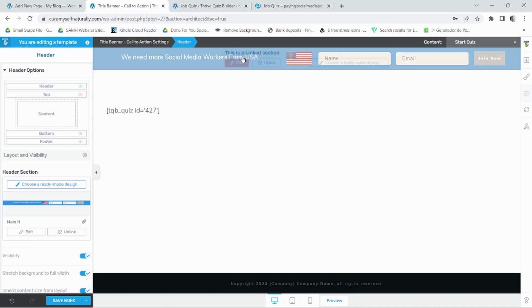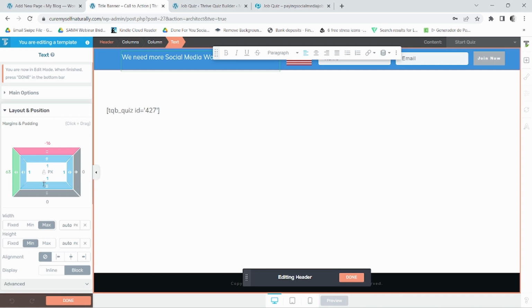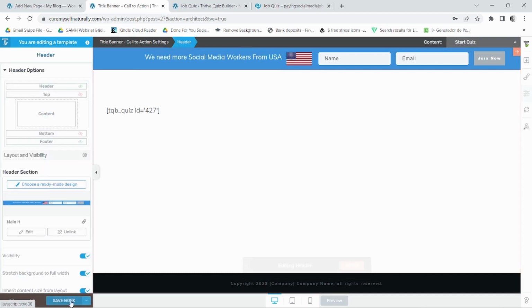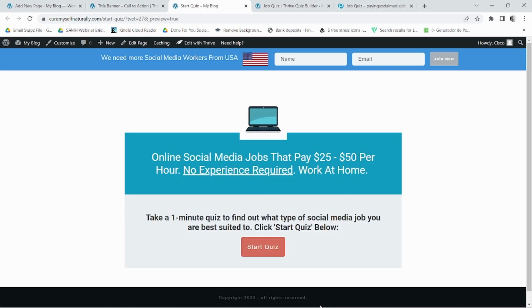Now, I do want to go ahead and maybe edit this real quick so I can bring this text a little bit closer, because I feel like it's too out there. So let me move this out of the way and bring this like this. All right, and like so. All right, perfect. Now I'm going to click on done, save work, and I'm going to preview it. All right, so there we go. Right there, we are almost finished with our quiz.